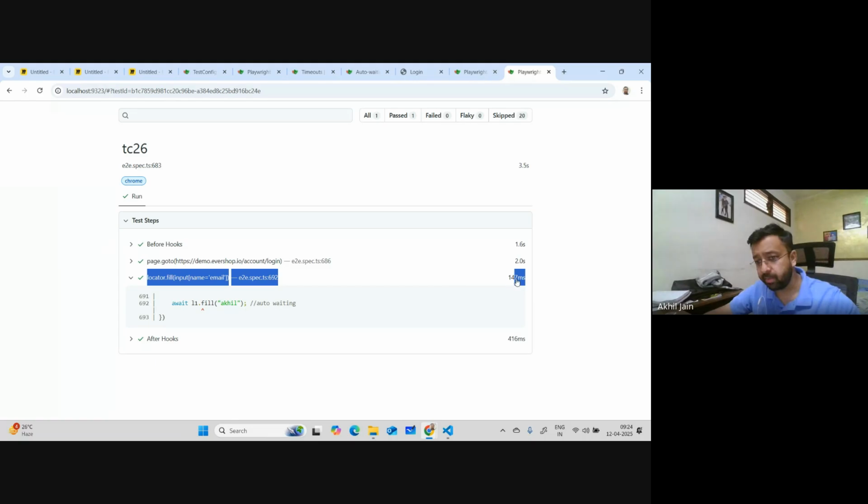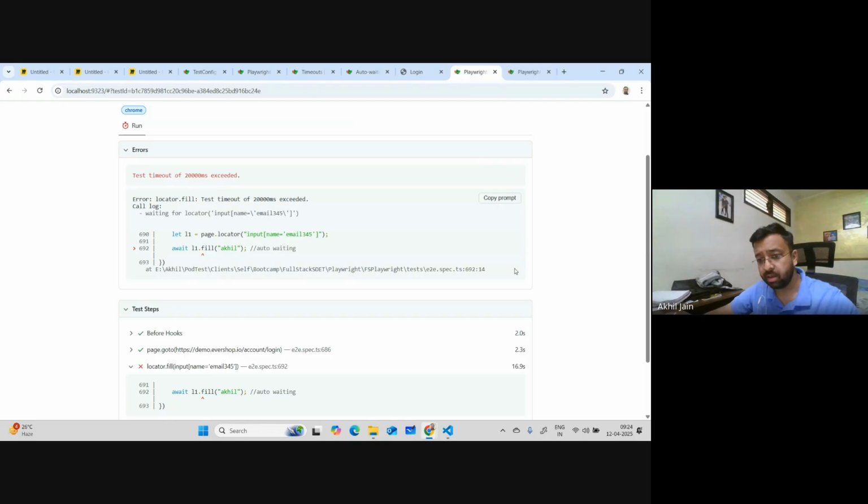If you see this time it took only 147 milliseconds to find the element. Last time it was taking 16 seconds, the time which was remaining in the complete execution.